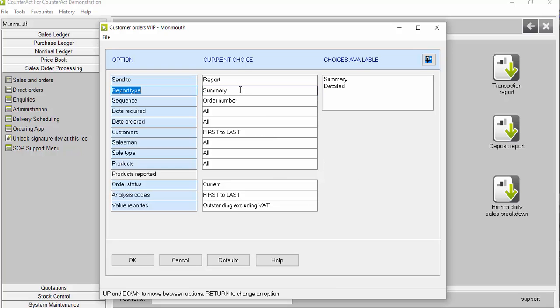If you select a text report or an Excel extract, then you can choose a summary report. This lists basic information for each order, including the selected report and deposit values with overall totals. If you choose a detailed report, this also lists the products to be supplied on each order. You can sequence your report by any of these options here.